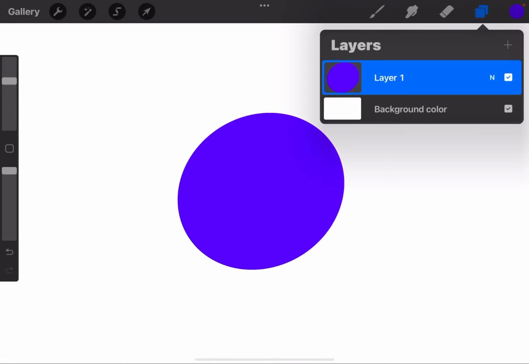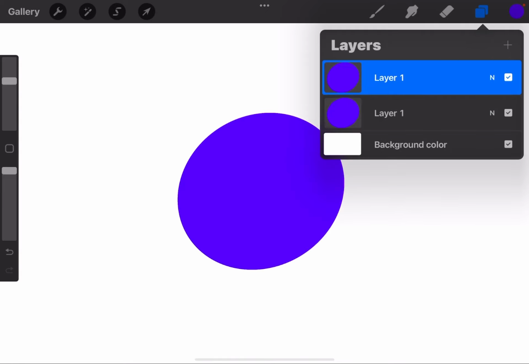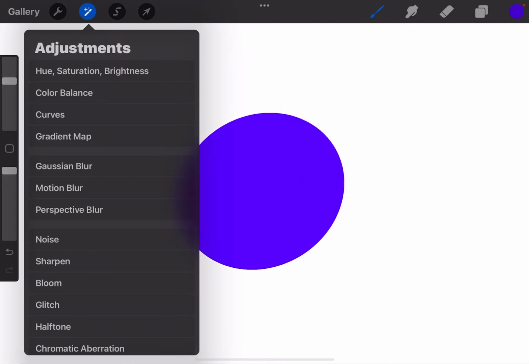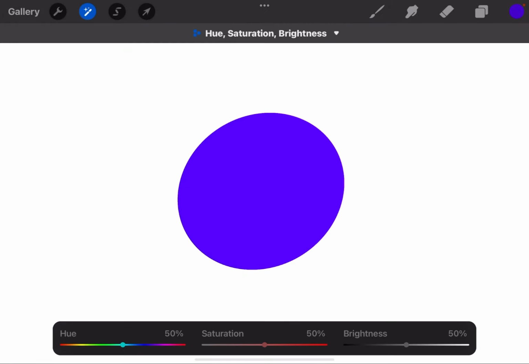I'm going to go to my layers, slide that layer to the left and say duplicate. I'm going to go to the bottom layer. I'm going to go to the adjustments menu in the top left, and it says use saturation and brightness. I'm going to tap that, drag my brightness all the way down to the left where it says none.